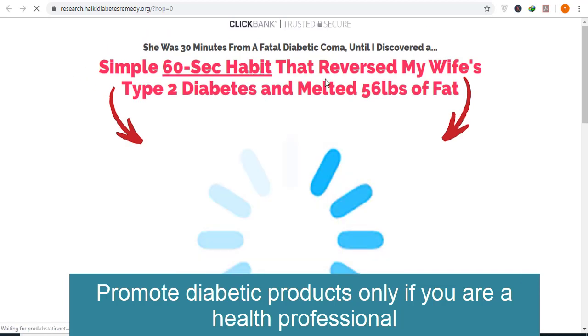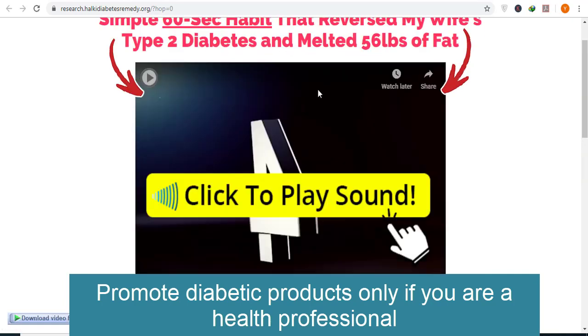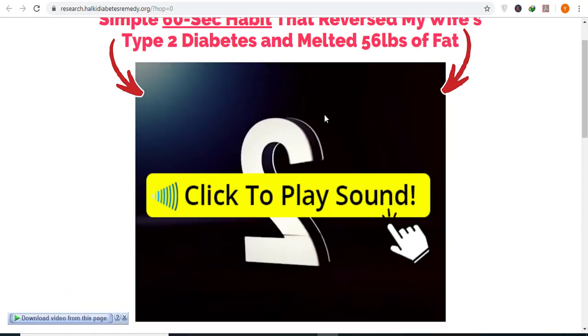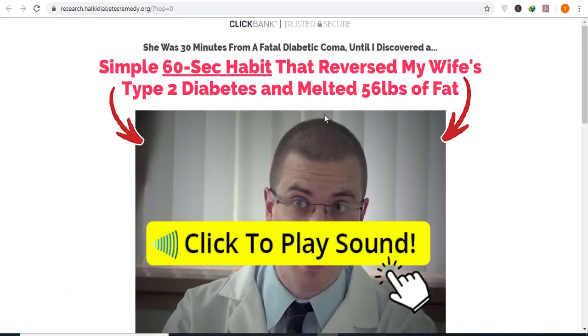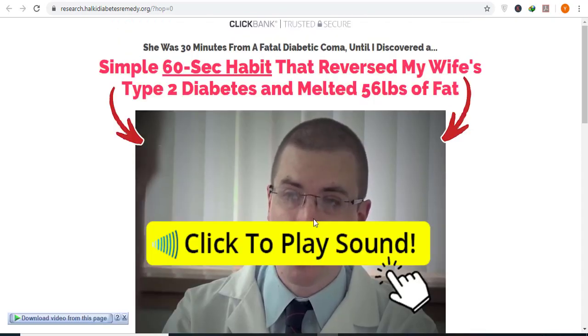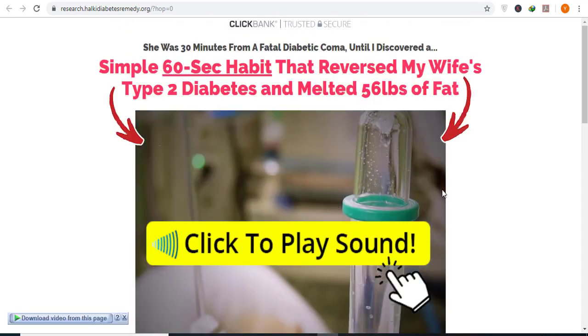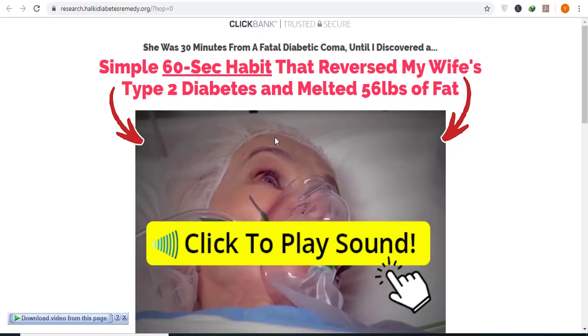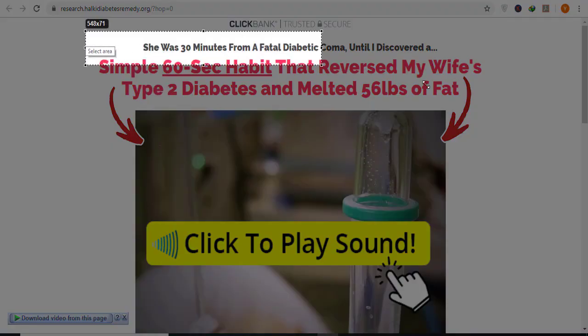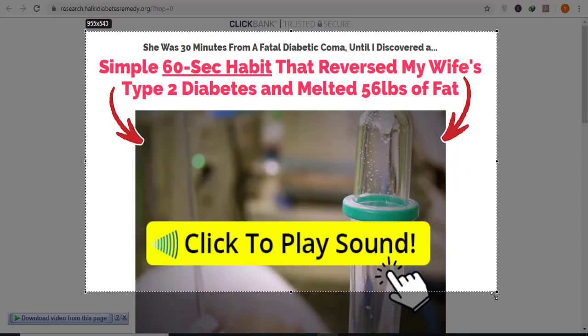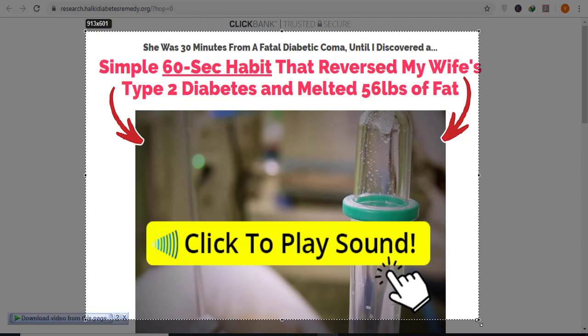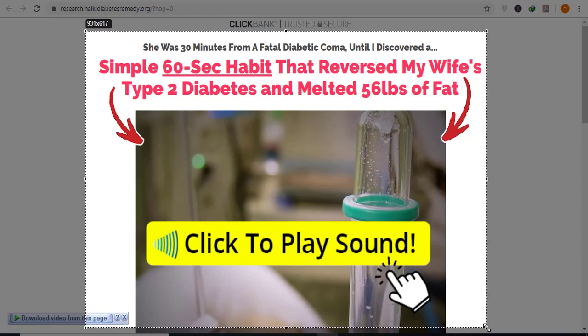Simply a 60-second habit that reversed my wife's type 2 diabetes and melted 56 pounds of fat. And let's look at the image. So this is looking much better now. All you need is to take a screenshot of this image. So just take a screenshot and save it to your computer.